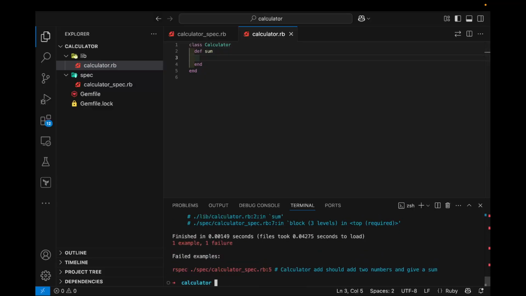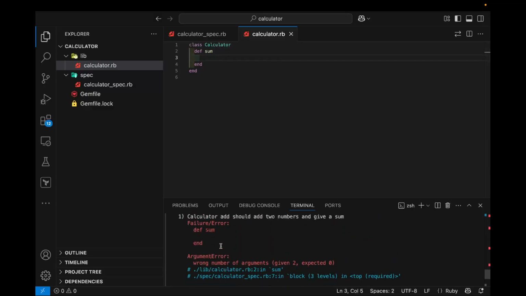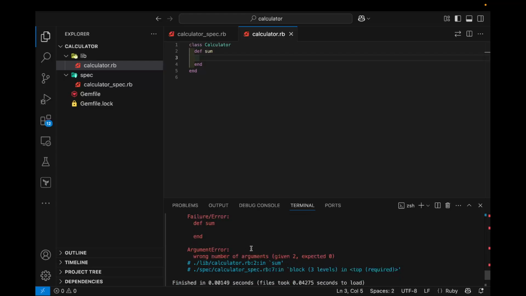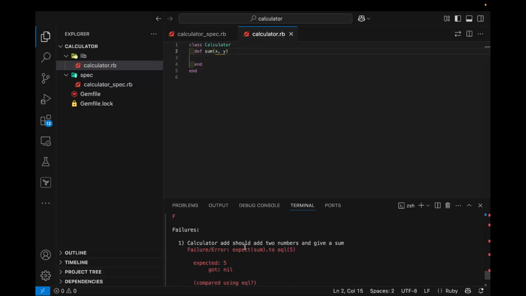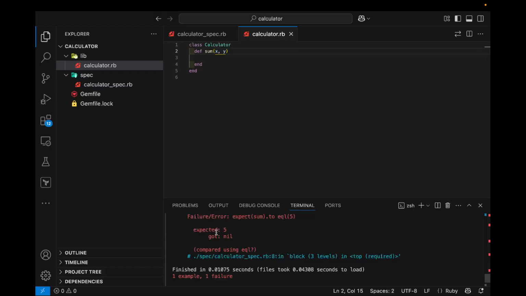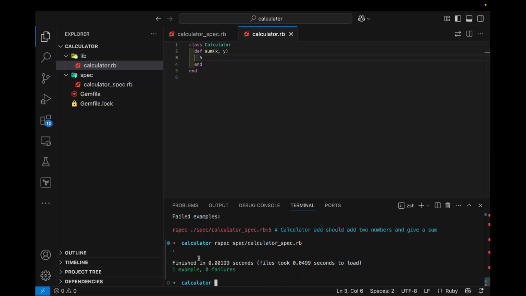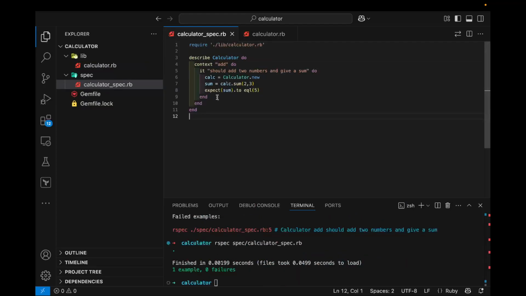If I do this, now it will say that it has an argument error, right? So in order to fix that, I will just give arguments x, y. Now it will say expected 5 and got nil, so I will just say 5. So I can write this also, and I can just type this also, right? So the test passes. Okay, cool. Now our tests are passing.